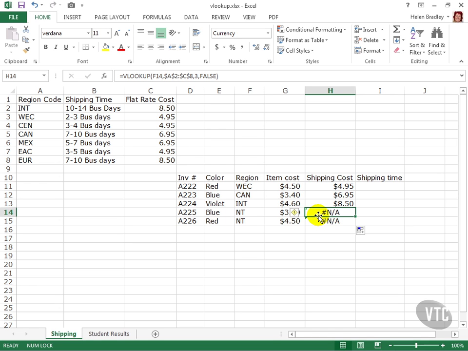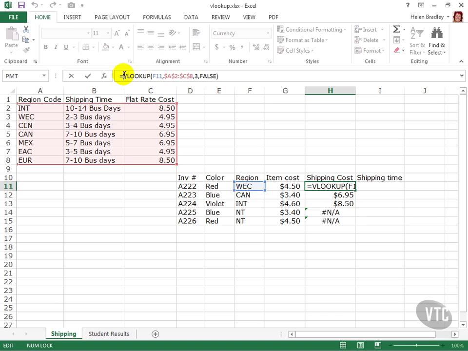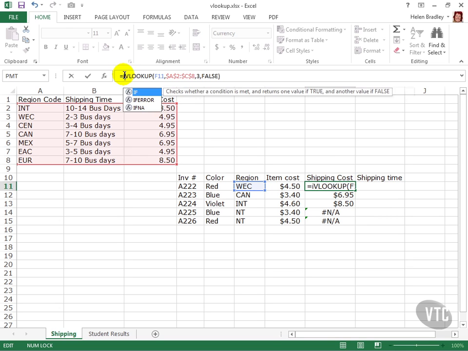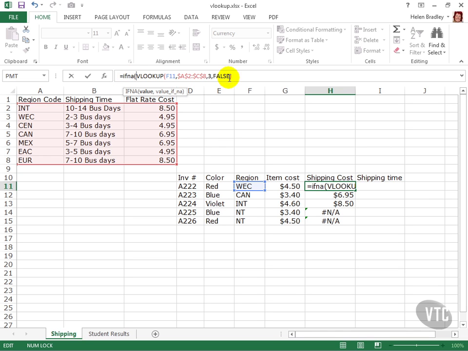Excel 2013 has a new feature, and this allows us to display an error message when a VLOOKUP formula returns an error like this. It's a function called IFNA. And I'm going to adapt this formula so that we can add the IFNA portion to it. So I'm going to click in the formula bar here and type IFNA, and then I'm going to wrap the entire VLOOKUP function in this formula.